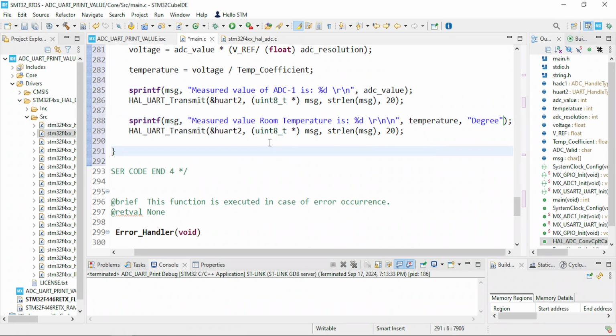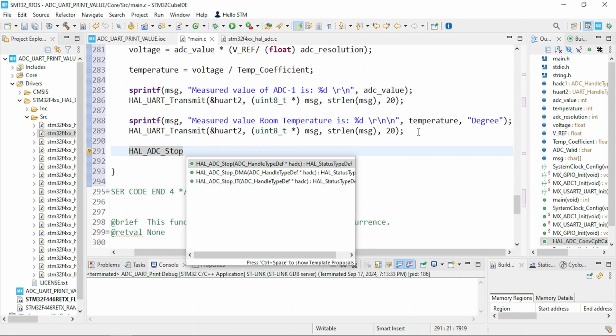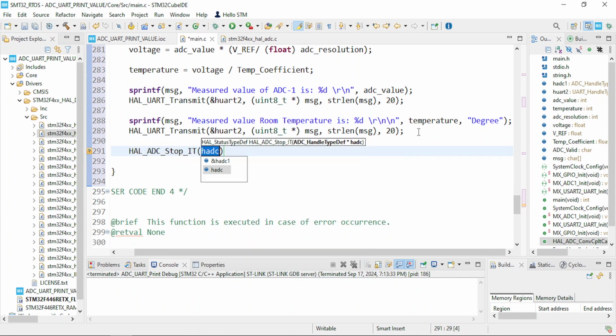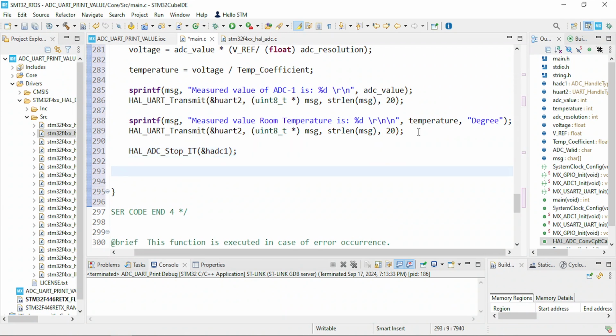And then after transmitting the message, we have to stop the ADC. So HAL underscore ADC underscore stop. But remember, instead of using the normal stop, we have to stop the interrupt based ADC. So we will be using stop underscore IT, semicolon, and then we will make a variable ADC underscore valid equal to 1. This is all required for the callback function.